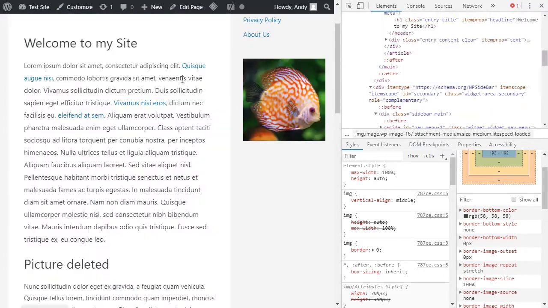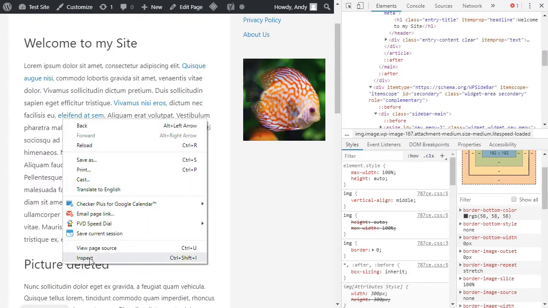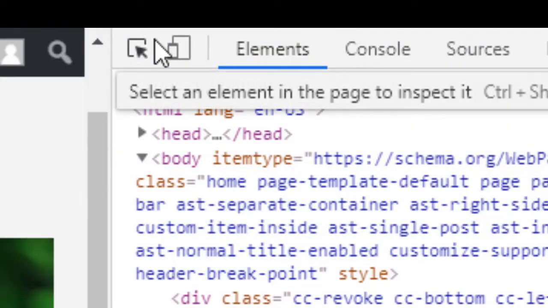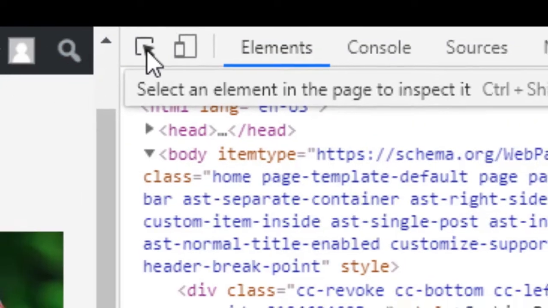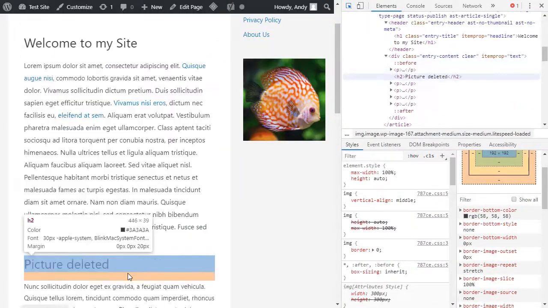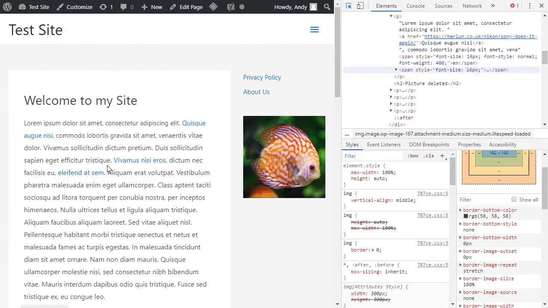So you can select individual elements by right clicking and inspect, but there are other ways to inspect the elements as well. If you want to, you can click this little button up here, select an element on the page and inspect it, and then when you move your mouse over the web page you can see it will start to highlight elements of the page.